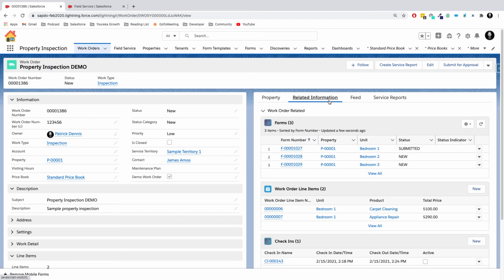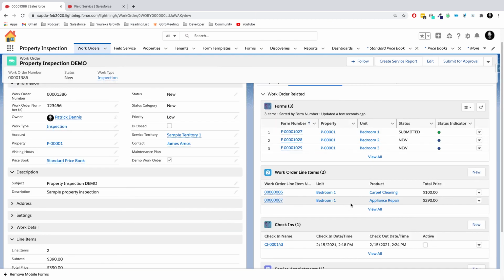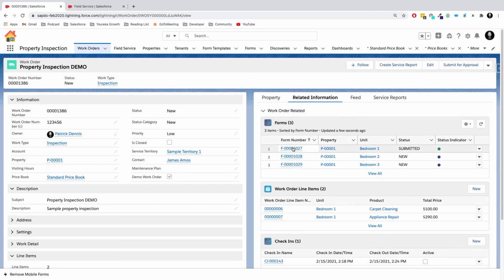You can see the form itself has been submitted. You can see our work order line items for bedroom one are now added in here with the proper products and prices. We can see the check-in information, so the date and time that we checked in, date and time that we checked out. It looks like it took this person about 6 minutes to do that first bedroom. So there's a lot of really great information that Youreka is putting here in the system.